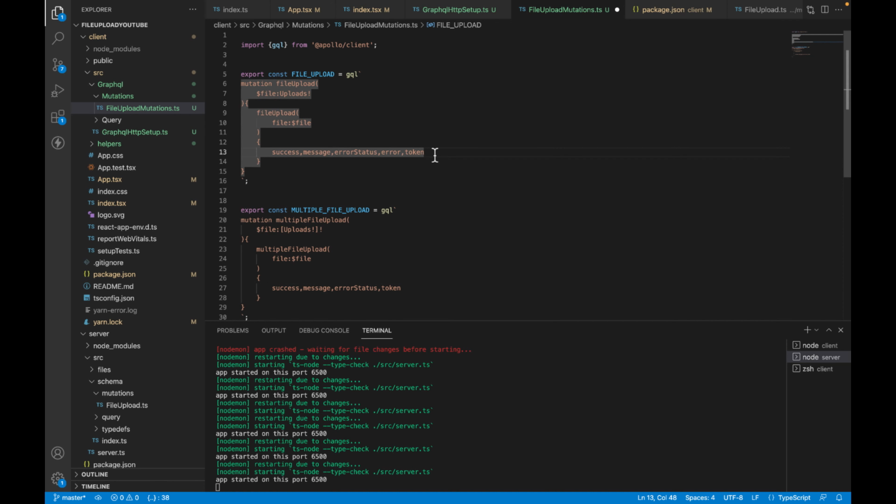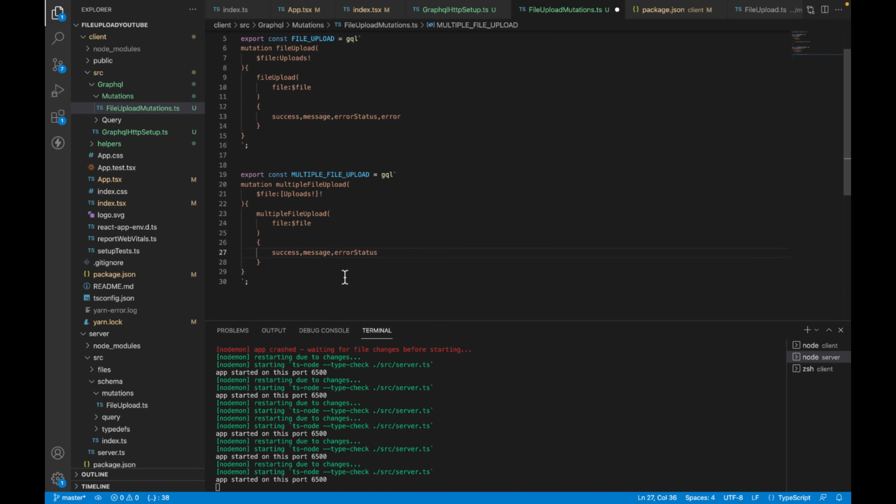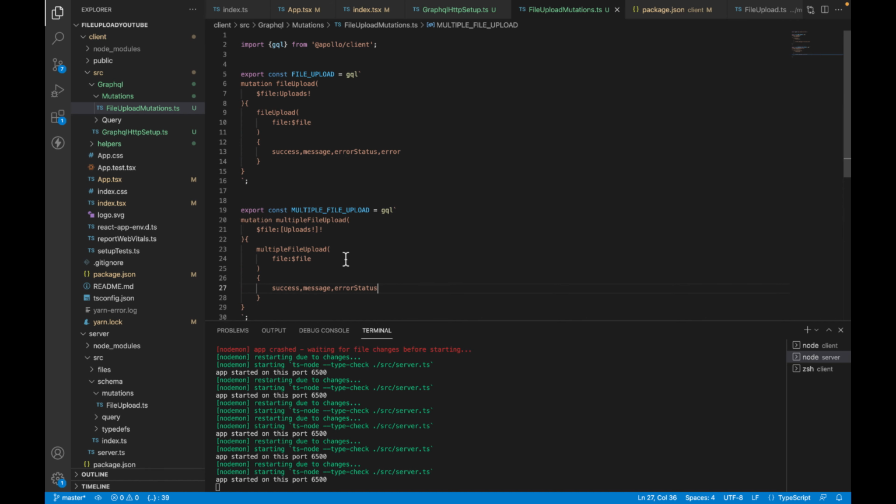Oh boy, why am I even specifying token here? This is crazy, right? I mean, we're not really doing anything with any token here. Okay, so this is just our mutation set up perfectly.